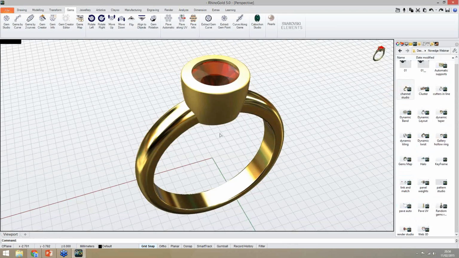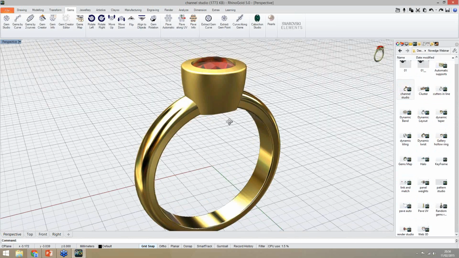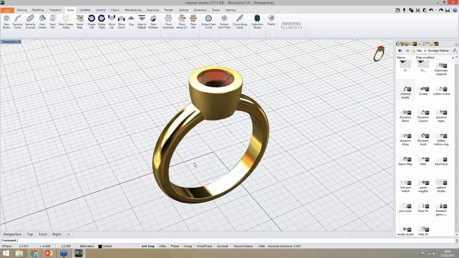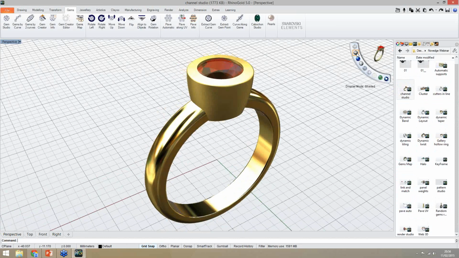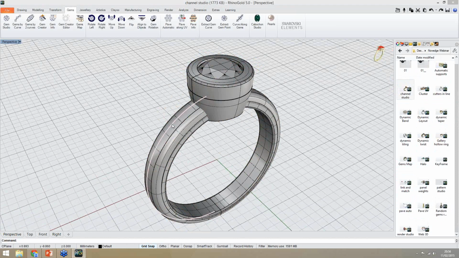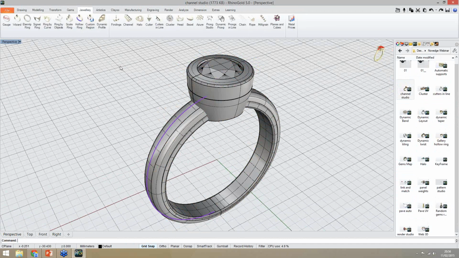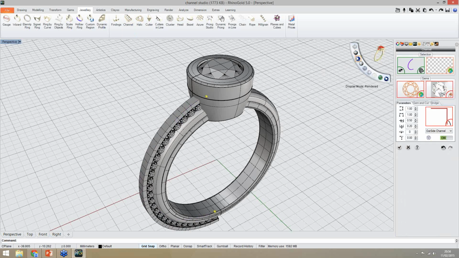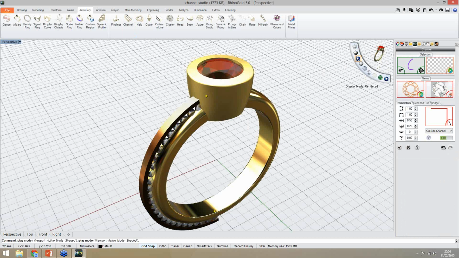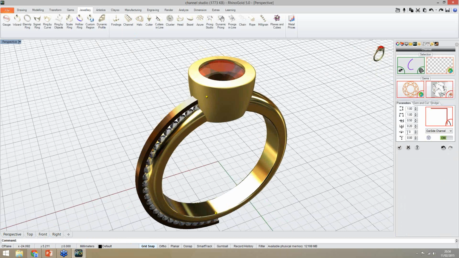Okay, so for instance, in this model, before we could create a channel, but now if I want to apply a channel, for instance, on this curve, let me open the Channel Studio tool. So it's under the Jewelry tab. I select the curve where I want to apply the channel. Of course, I can define the orientation. In this case, I can rotate.